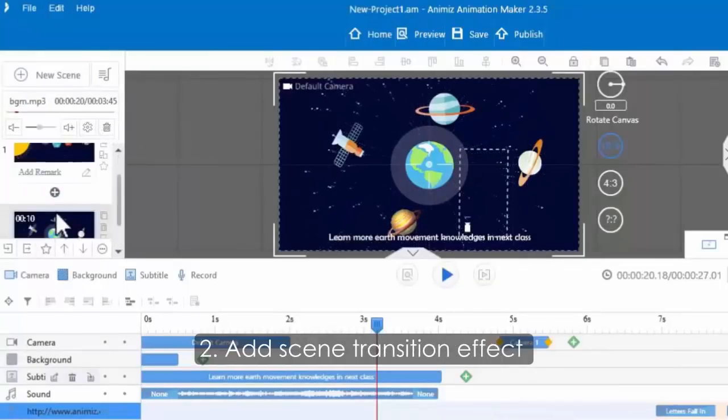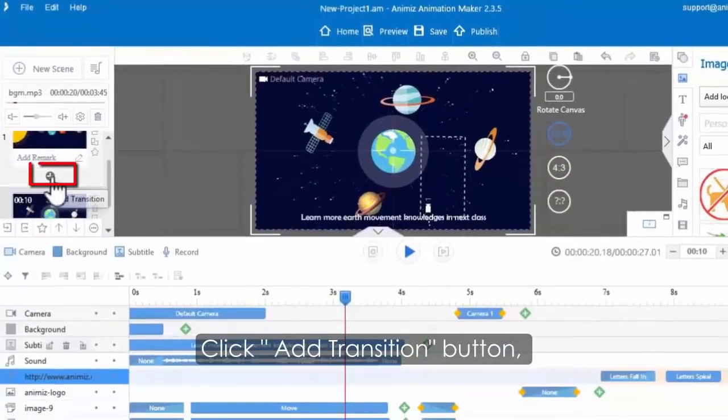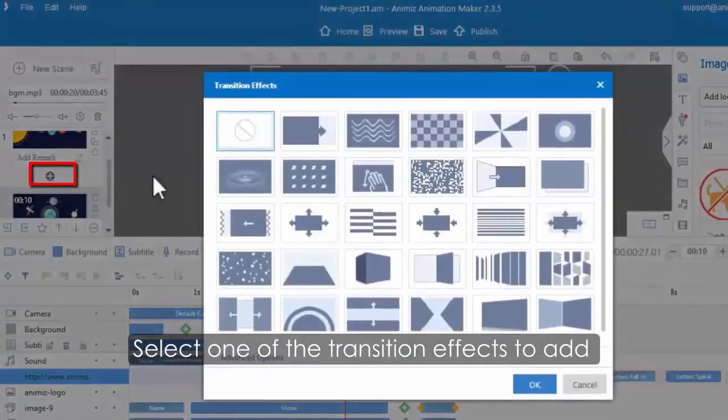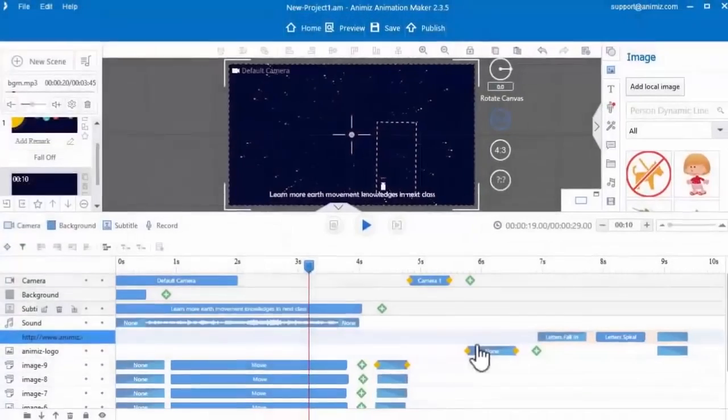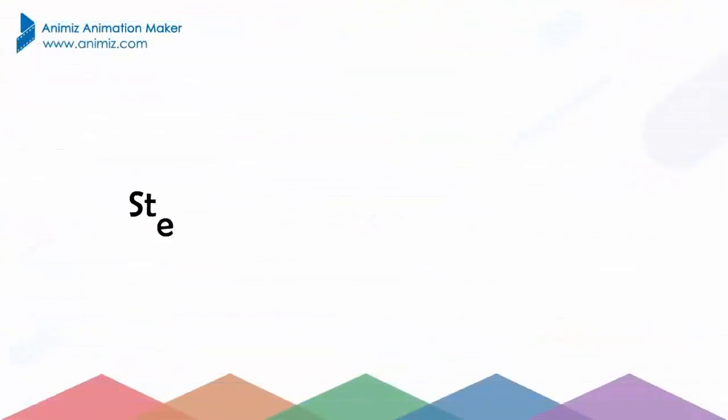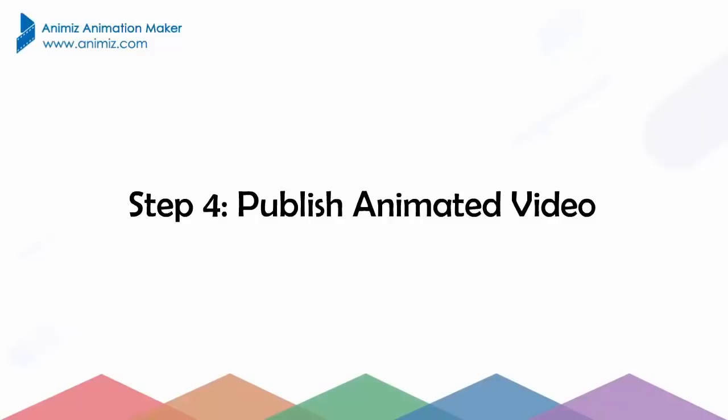And then you can add scene transition effect. Click Add Transition button. Then select one of the transition effects to add. And finally you are able to publish your animated video online and offline.